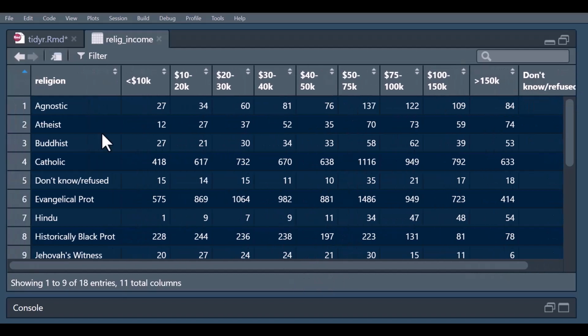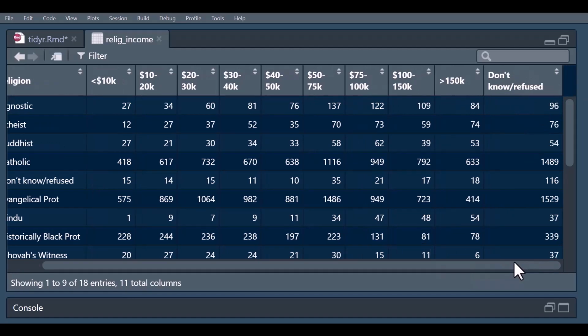It was a survey on a particular group, maybe a community. So in that survey, various religions were asked about their range of income. So for people that are agnostic, we have 27 people that are getting less than $10,000. If you check for the range of $10,000 to $20,000, we have 34 people. So this is just like the frequency. So for each religion, we have the number of people that are having that amount of income. Then we also have a column don't know / refuse. These are those that refuse to give or they don't know their yearly income.